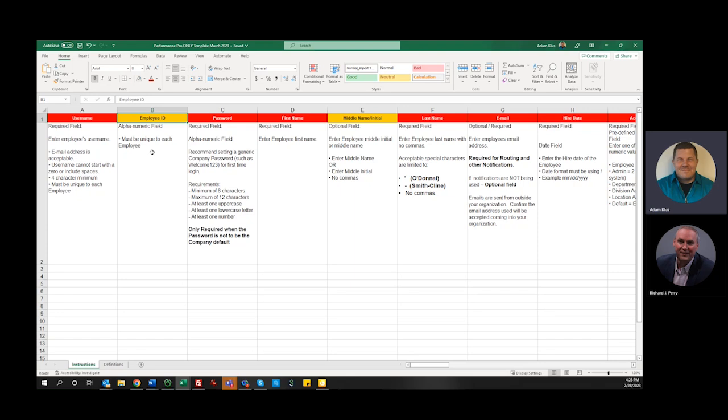Column B is looking for the employee ID number. So if you're pulling this information from an HRIS platform, that would be something that each employee typically would have assigned to them as a unique employee ID number. So that's what you would enter for each person in column B.